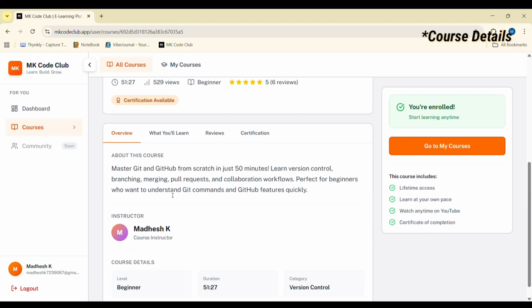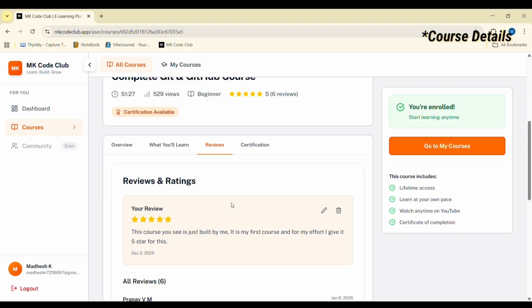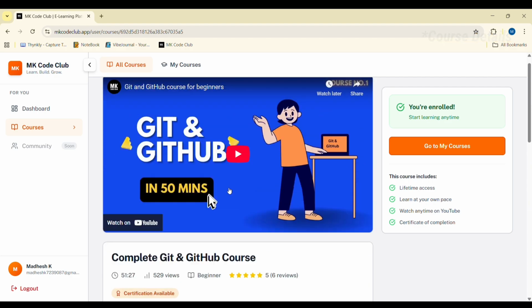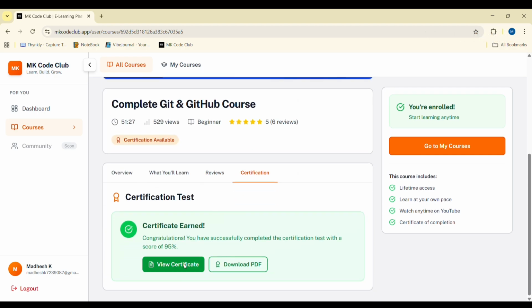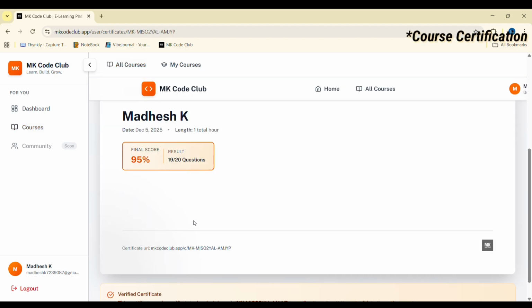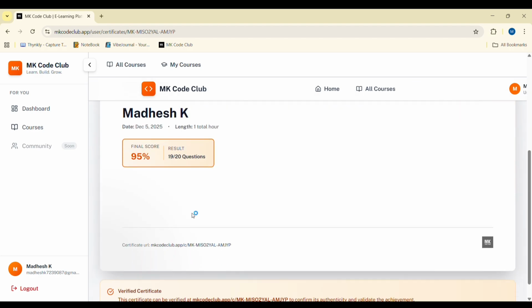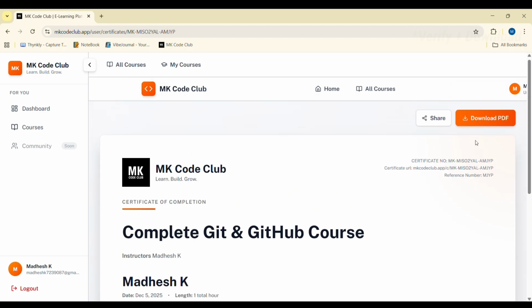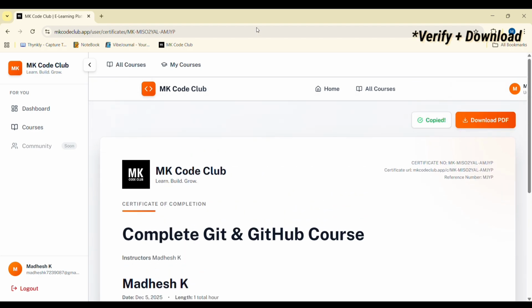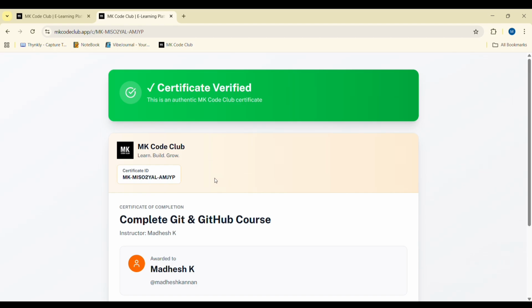By clicking this, we could enroll in the course and watch the course for free, and after the completion of the course there is an option to get the course completion certificate, which looks like this. Then we are able to download the certificate as well. Also, to verify the certificate, just copy the link and share it with others to verify the certificate.